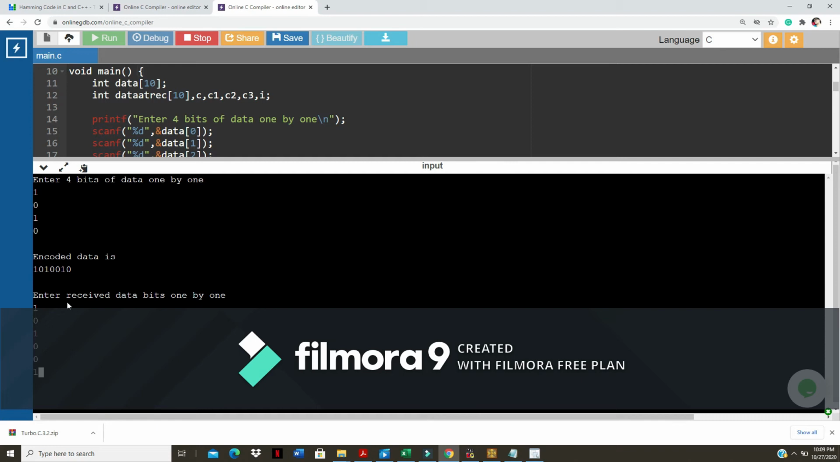So instead of the 0, now I'm going to give 1. So 101010. This is supposed to be my received bit, but the data got corrupted. We are assuming 1010, then 011. Instead of 010, now I'm giving 011. So in this position there is an error.